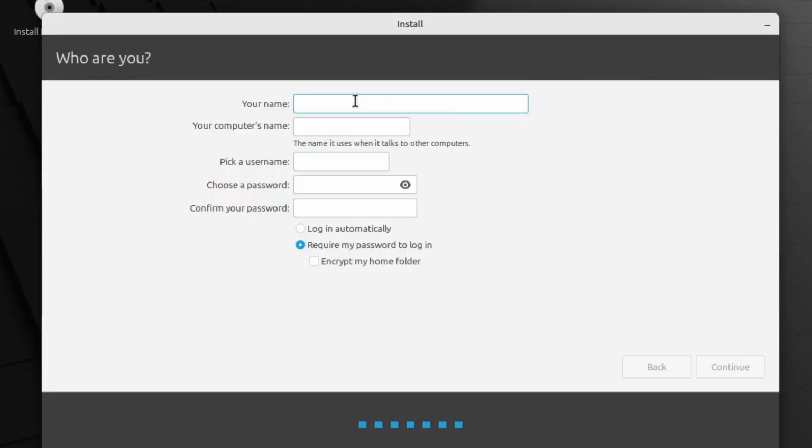And here, it asks us to create a first user for our new system. This will be a user with administrator rights, meaning they will have privileges to install programs and perform administrative tasks. The first field is to write the name shown for this user. The computer's name is the host name you want for this new system. You can write whatever you want, but I suggest entering a relevant name.